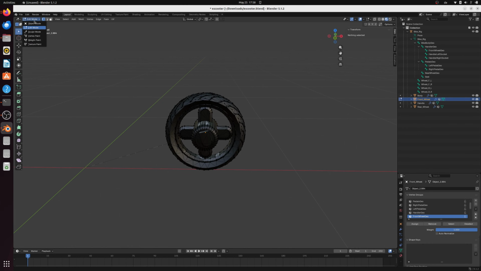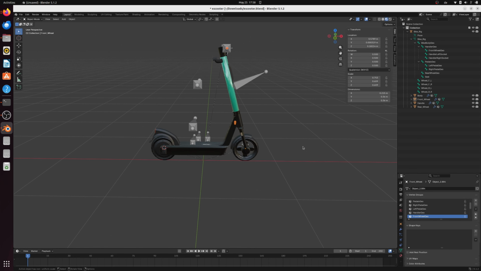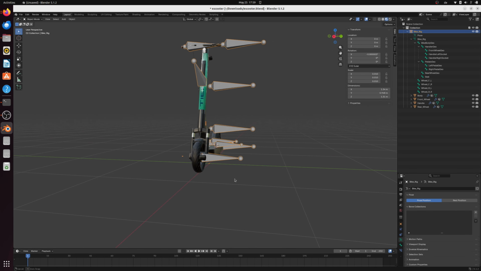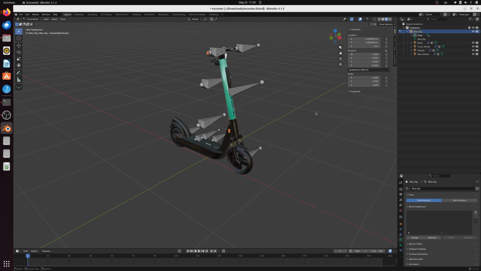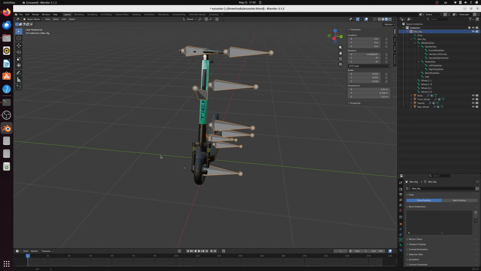Before moving on, let's verify that everything is working correctly. Select the armature and switch to Pose mode. Select the front wheel bone and press R to rotate it. As you can see, the wheel rotates together with the bone. This confirms that the rigging for the front wheel is working correctly. To reset the transformation, press Alt+R. Then return to Object mode.